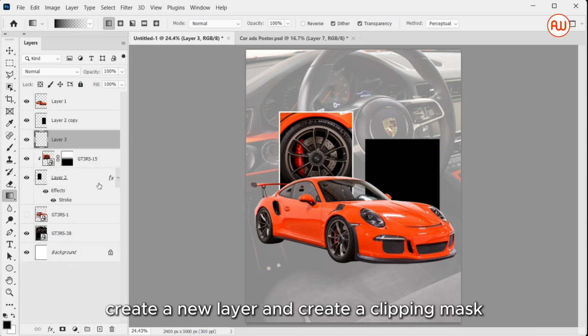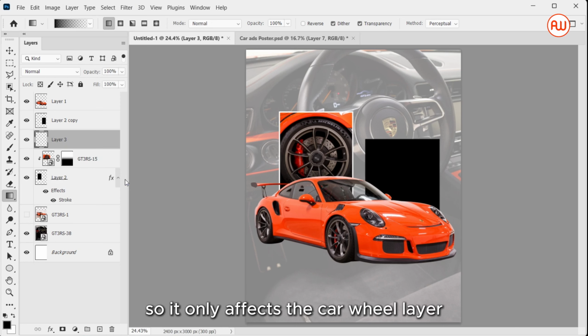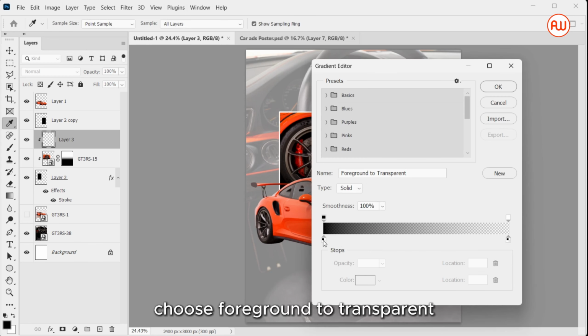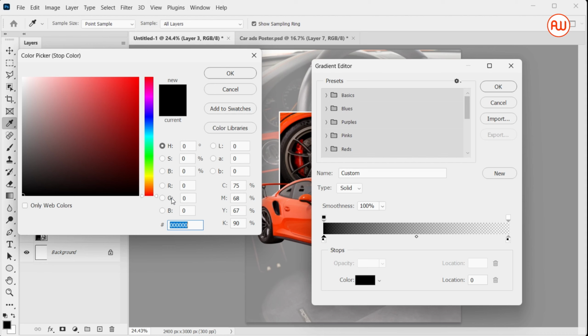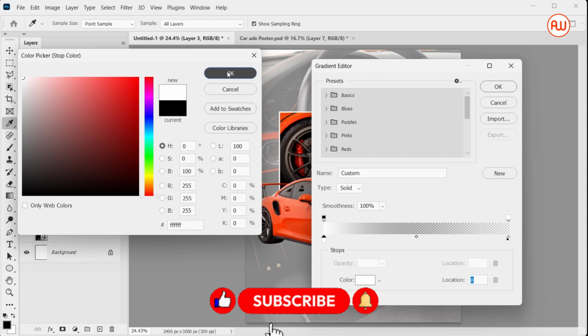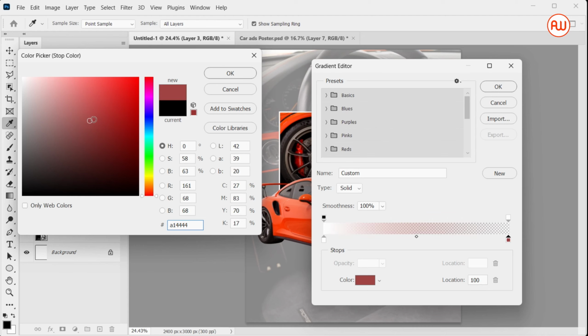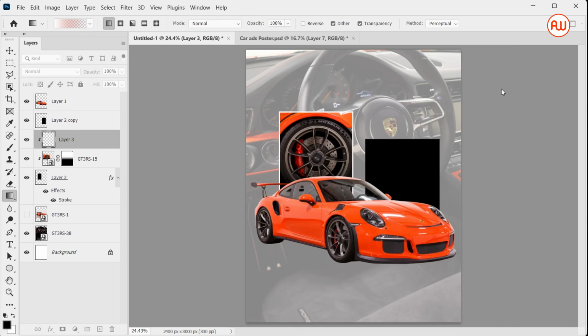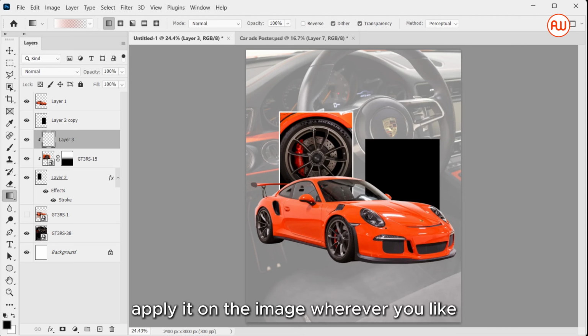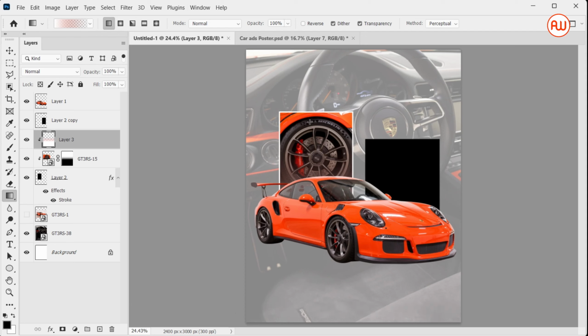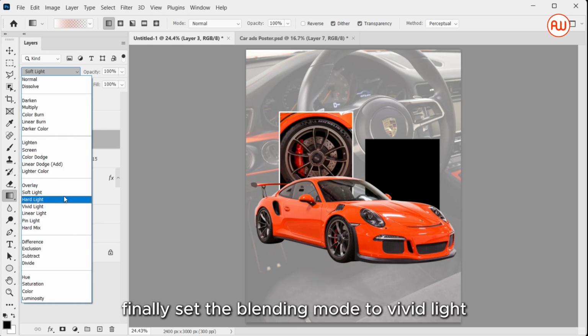Create a new layer and create a clipping mask so it only affects the car wheel layer. Next, use the gradient tool. In the gradient options, choose foreground to transparent and change the color to white. Apply it on the image wherever you like. Finally, set the blending mode to vivid light.